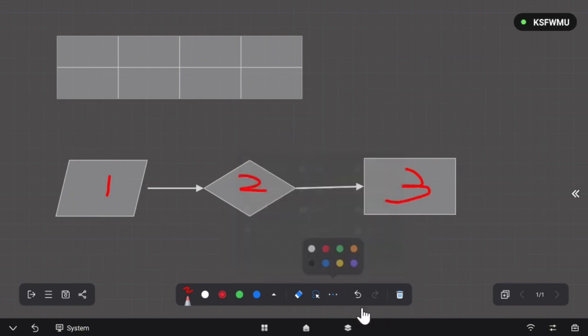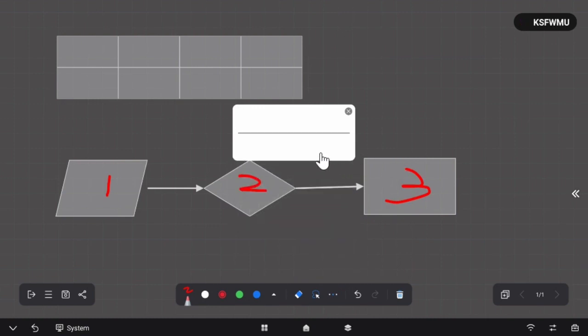There is also a Note tool for taking notes. You can change its color and size as you need.